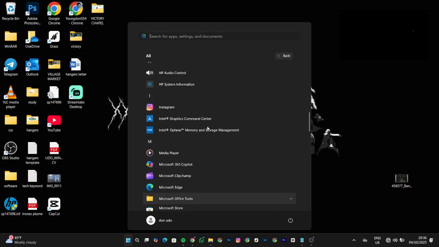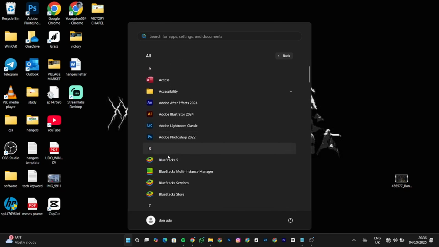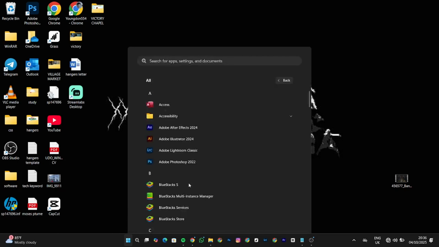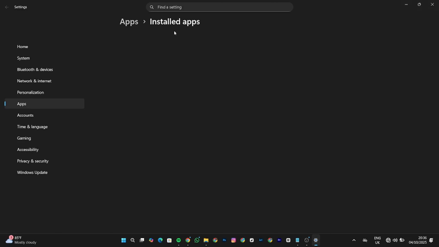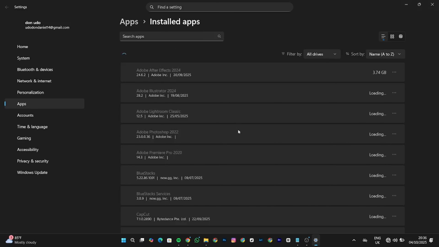But the second way is to uninstall apps that are not installed straight from the Microsoft Store. Say for example, I uninstall BlueStacks 5, which is not installed from the Microsoft Store. I'll go and right click on it and click on uninstall. Then it's going to take you to this installed apps section. Then you locate the app you want to uninstall here.